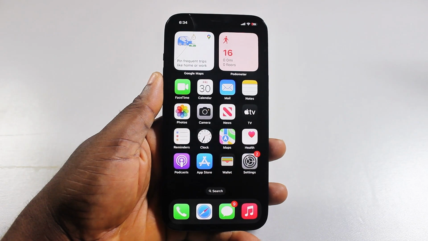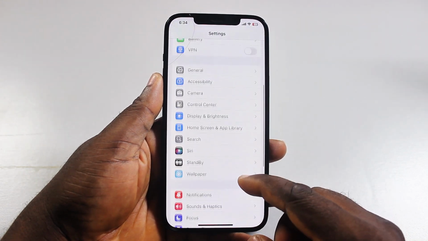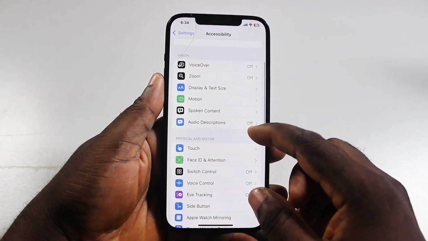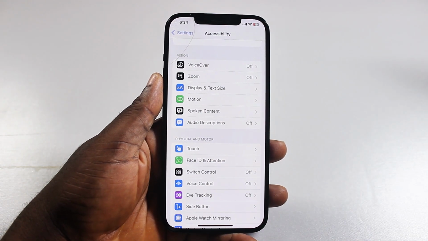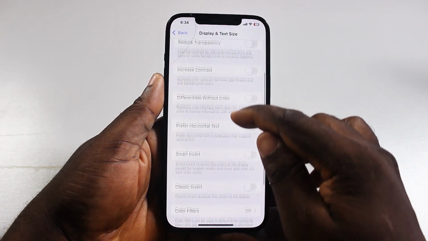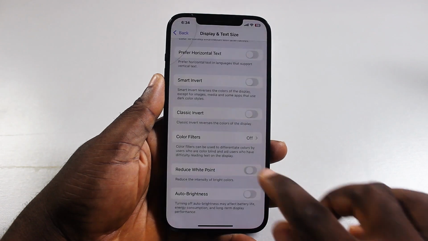Now the first thing to do is go ahead and open the settings app on your iPhone. Scroll down, locate and click on accessibility. Now scroll down, locate and click on display and text size. Now scroll down again until you get to reduce white point and click on that.